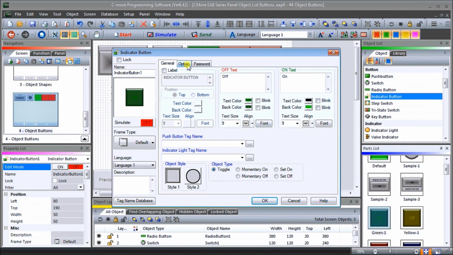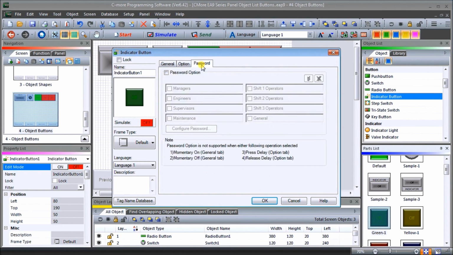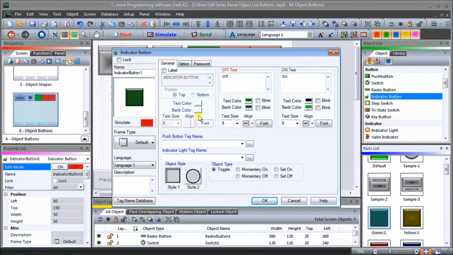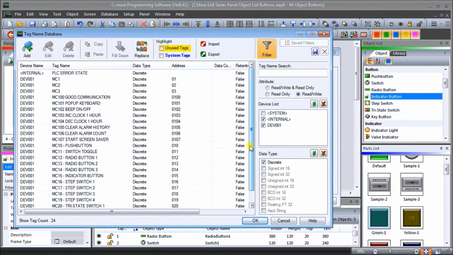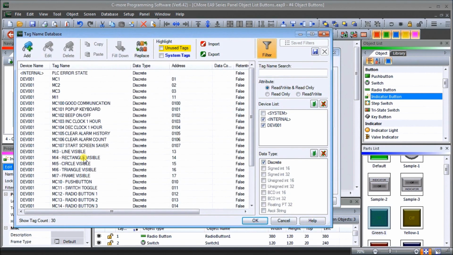Again, under the options, visibility, sound, press delays, our passwords. So under here, our push button tag name, what we'll do is select our indicator button. Then under our indicating light itself, we're going to actually select the same indicator button. It comes from the read-write area of the Modbus. So there we go.